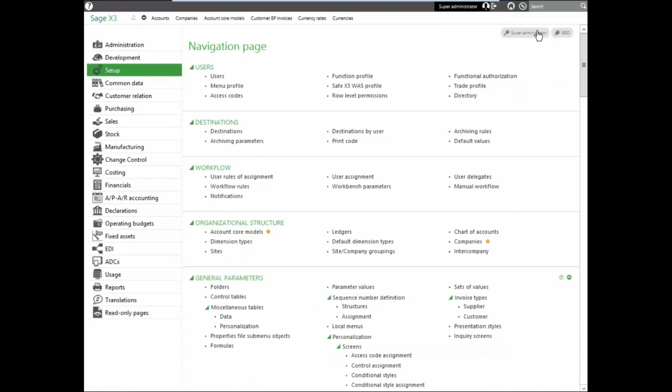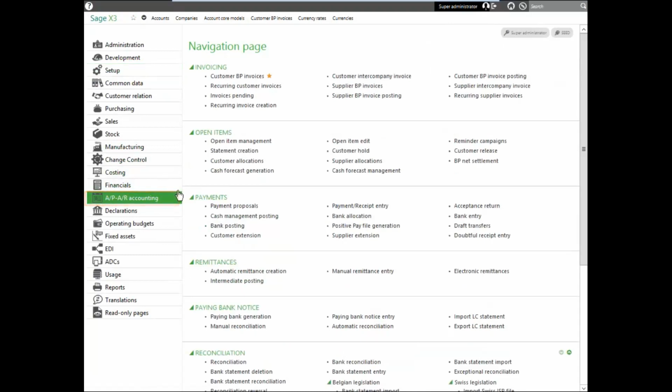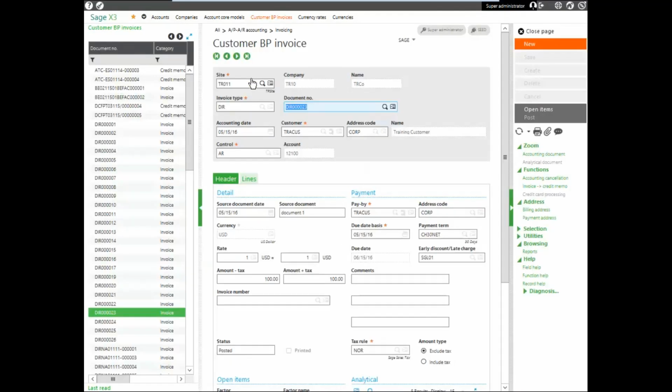And last, let's look at a transaction currency. We'll go into a customer invoice. So we'll select the customer BP invoices from the AP/AR accounting system. In our invoice on our header section, notice that we have our currency. Once our currency is established for the invoice, all of the amounts that are entered in for this invoice will be in that currency.